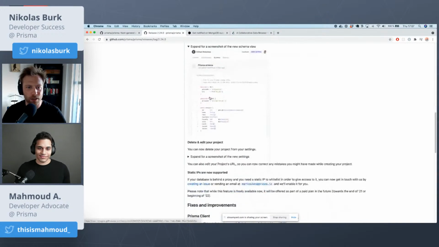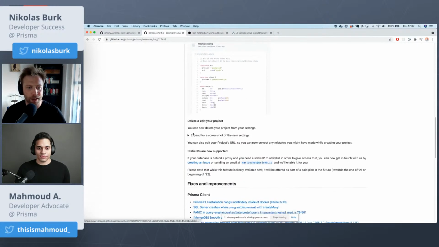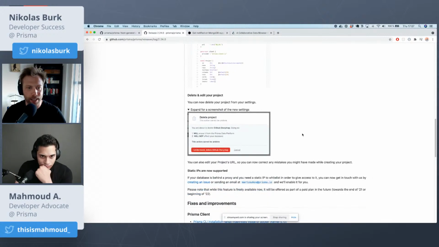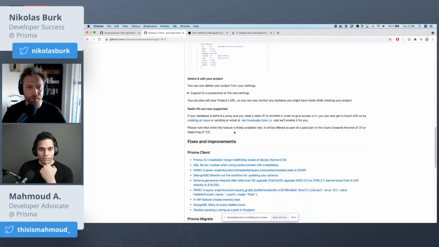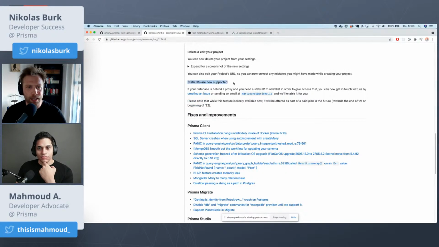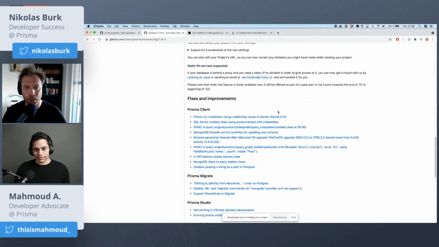One is that you can actually now see the Prisma schema inside of your project that you can manage through the web app of the Prisma Data Platform, and also a settings page. So the entire Prisma Data Platform and the online data browser, they're also still in early access. So this is still very basic kind of functionality that is being built, but it's usable and you can already start exploring it. Finally, static IPs are now supported. So if your database is behind some kind of a proxy, you can actually still use it by adding a static IP to a whitelist in order to use it.